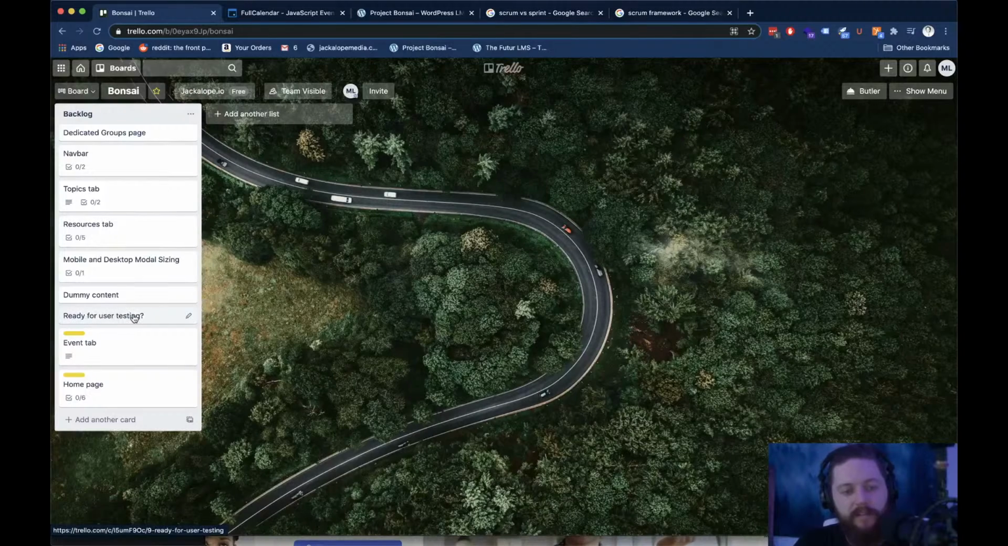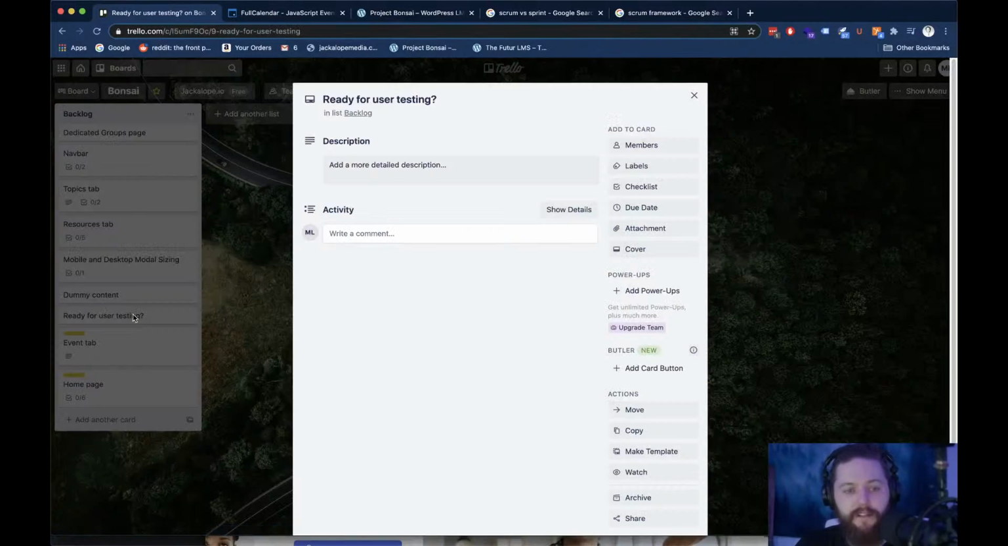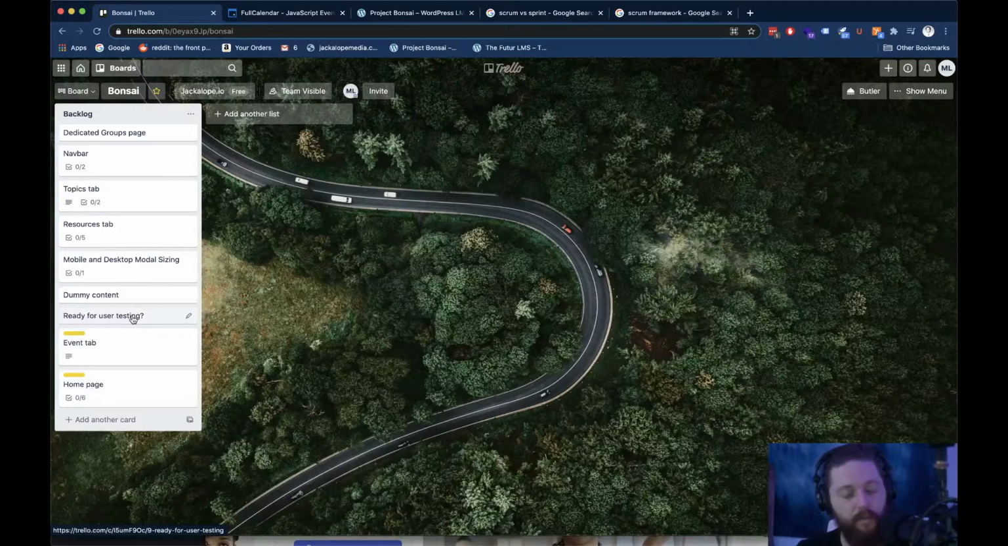Ready for user testing. Then this is just going to be like the big question is what else? Are we going to add more things to the list? I think if all of these get done, the point is that if all of these get done, then we have our MVP at the end of the week.